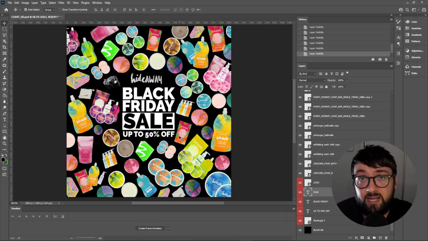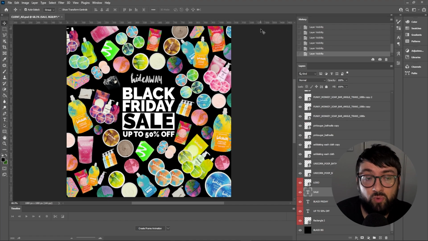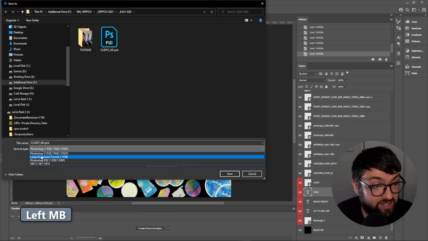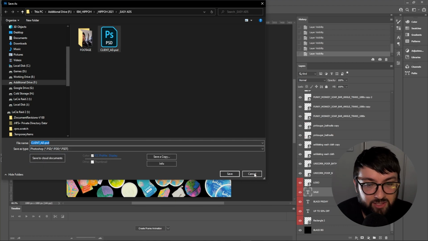So what important thing to ask your designer or for you to look out for when you're creating these images is to make sure that your image is RGB. To check that, you come up here to Image and Mode, and then make sure you're in RGB color. If you're in anything else like CMYK, your layers will not show up in After Effects. The next thing you need to do is save this as a PSD file. Control-Shift-S or Command-Shift-S, and you're going to save it as a Photoshop .psd file. So I've already saved it there as clientad.psd.